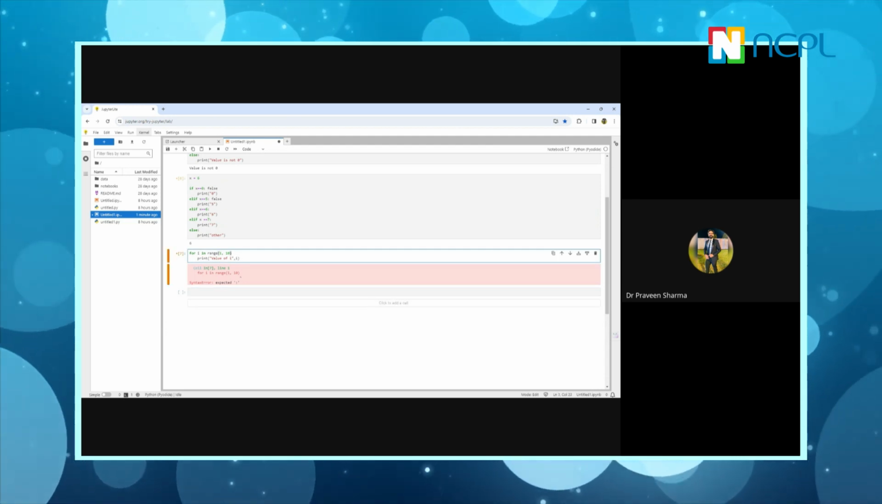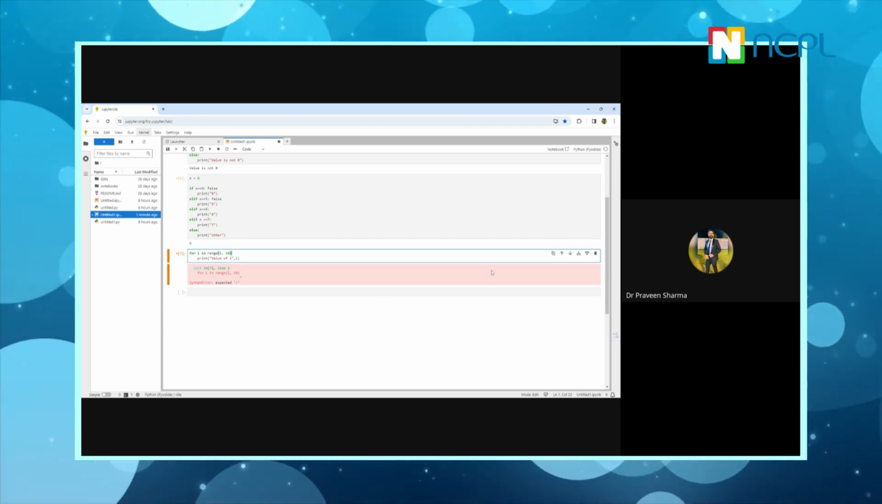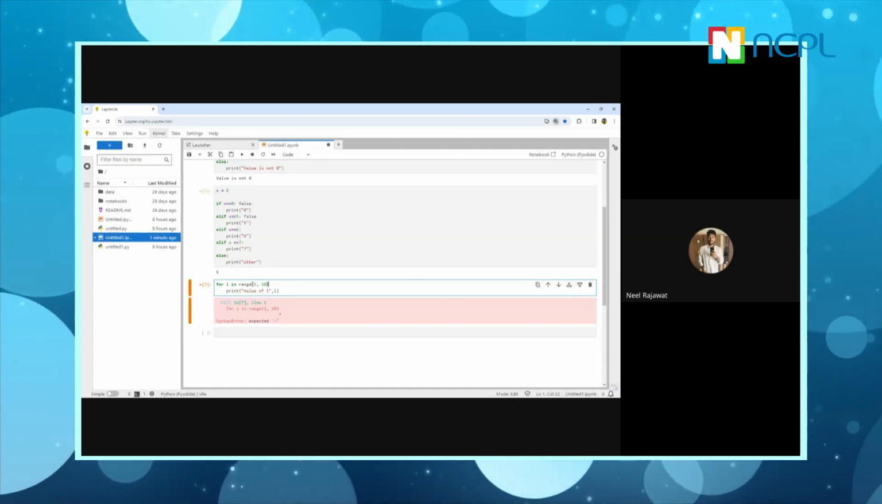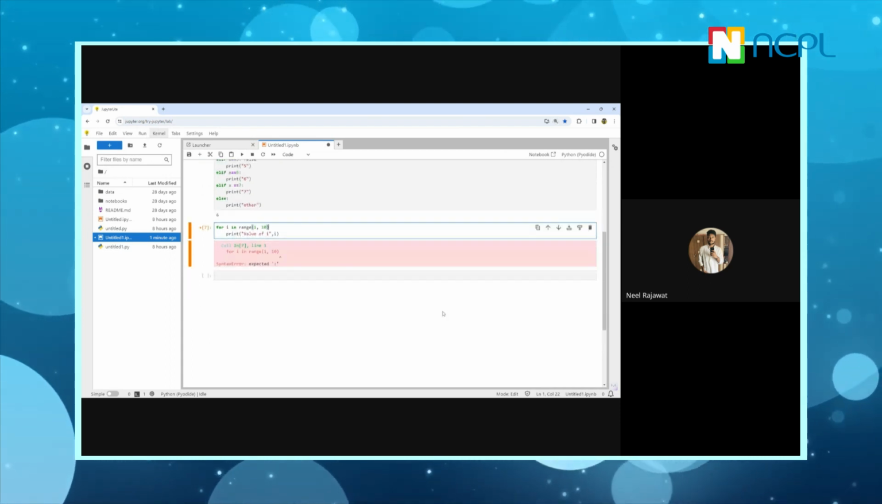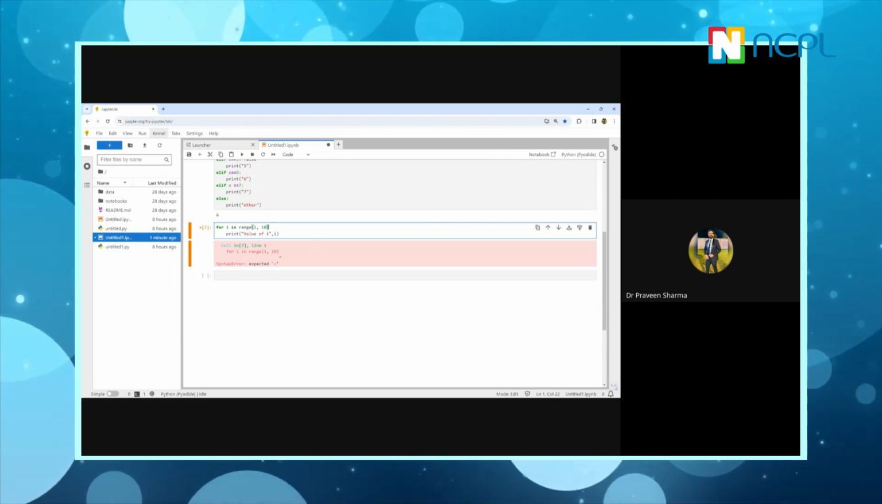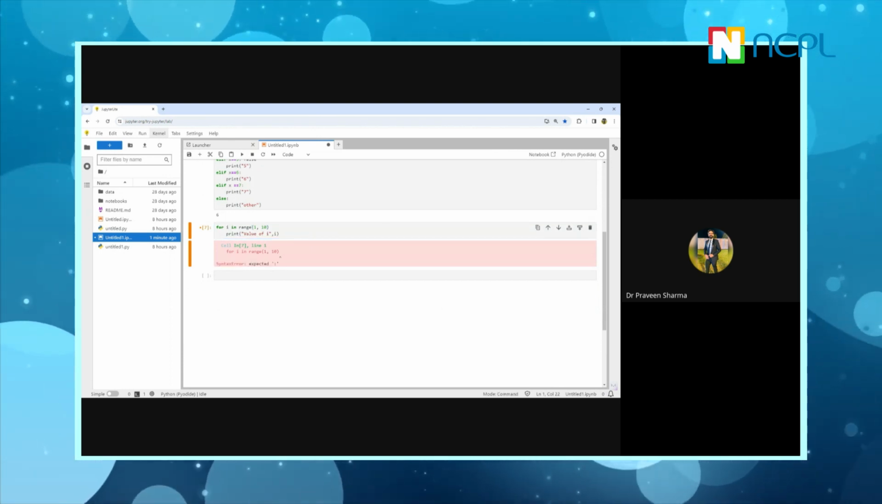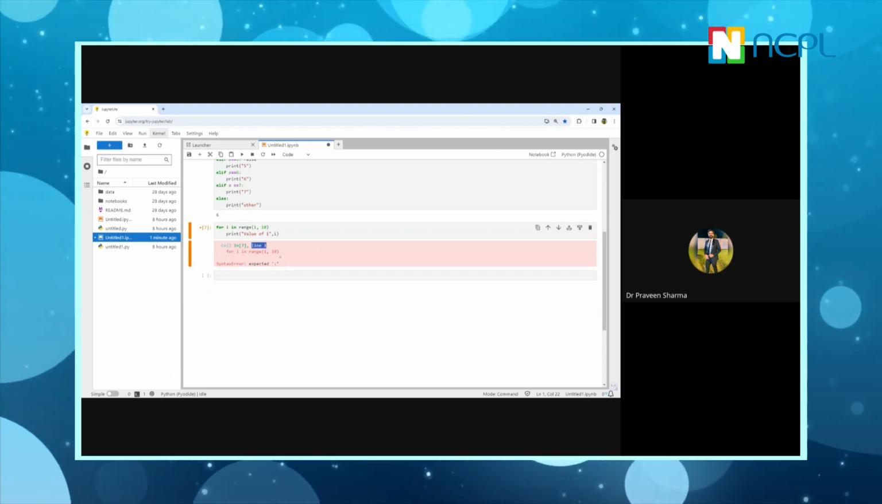Okay. So what is the error? Let's see. Can you guess? It's very small. It's a syntax error. You have to put that colon after the bracket. Yeah, colon. If you see here, syntax error expected. It will also show the line number one.